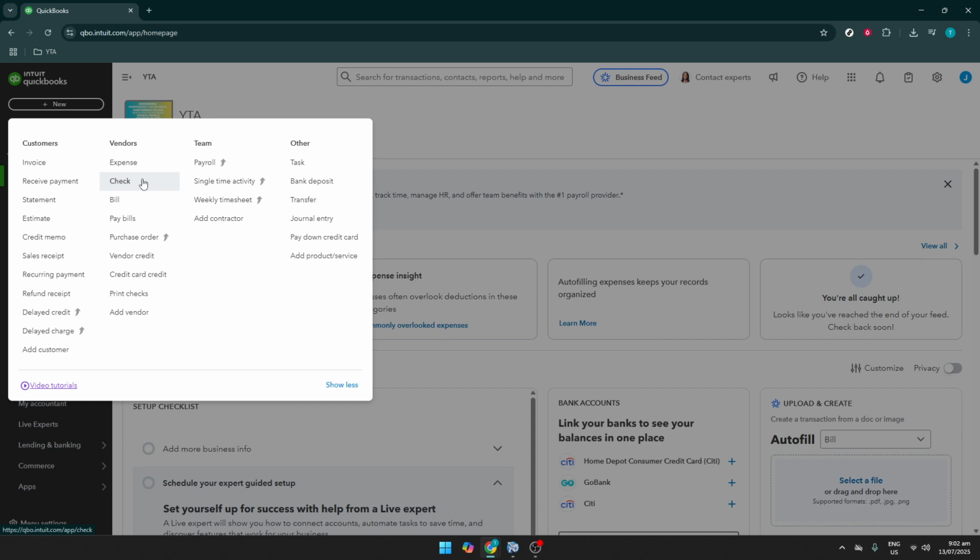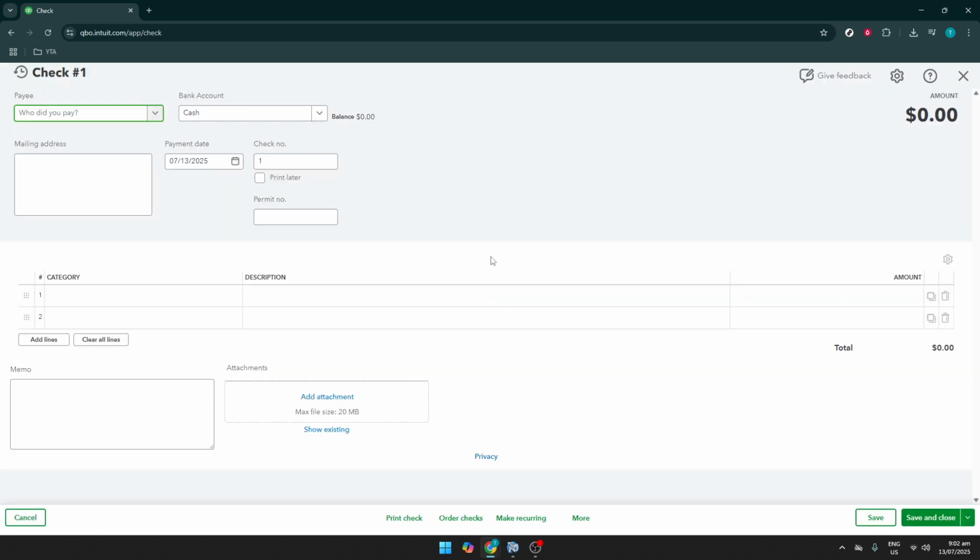After clicking New, you'll select the option labeled Check. This is the step where your entry starts to take shape as a paycheck. When you choose Check, you're essentially recreating the traditional paper check setup. It's like you're filling out a digital version of a paper check that we all might be familiar with, but this time it's done entirely within QuickBooks.